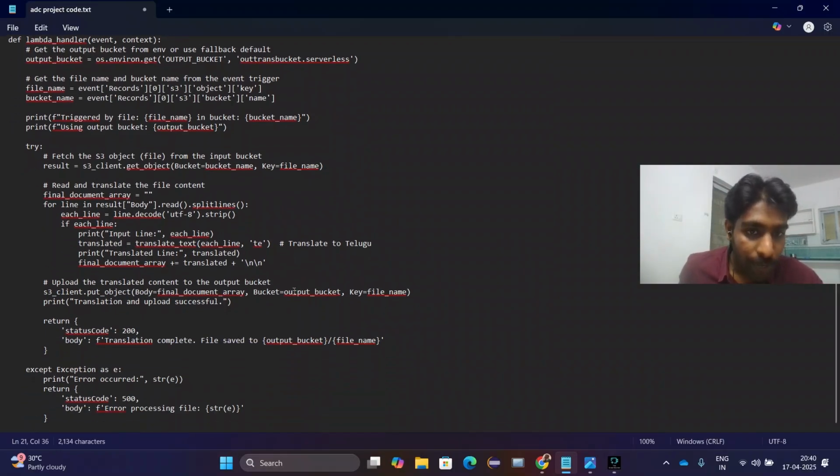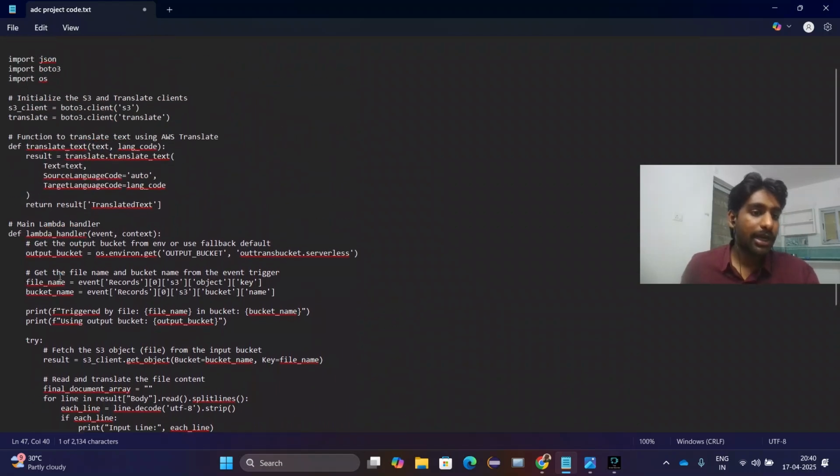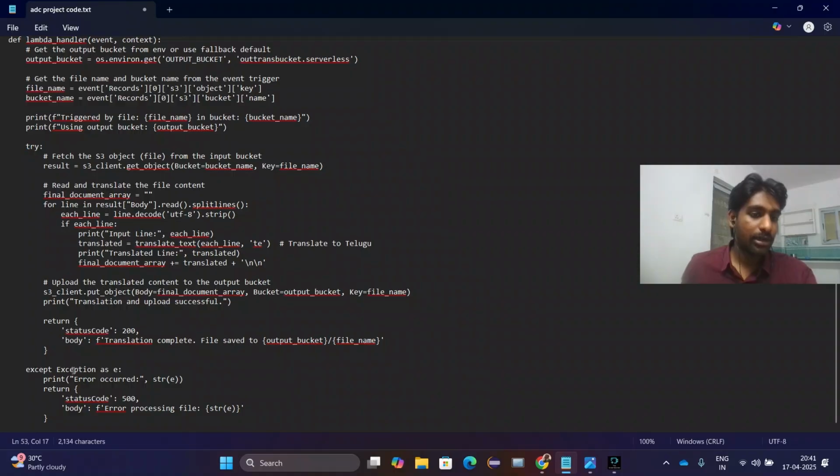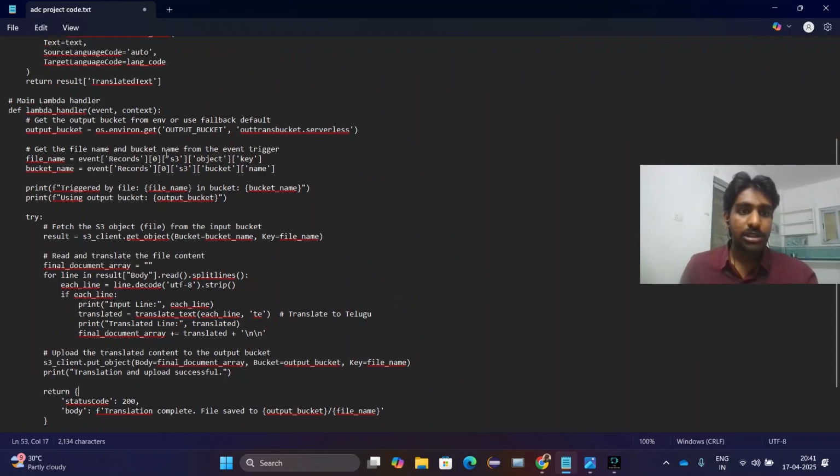And here we are appending each line and making it into the file, right? See here, each translated contains the translated text, and final document contains each line in an array. See, we are placing each line, so you will get the final output. If we write all this in a try block, then if any error occurs, it will print some error in our console, so we can watch this in the CloudWatch metrics. So this was the code.